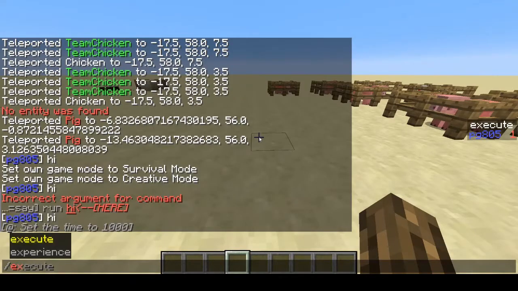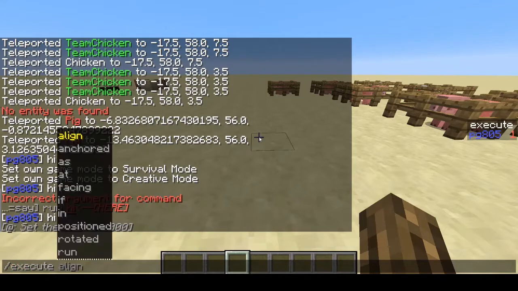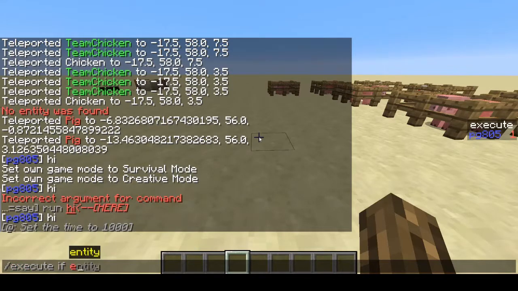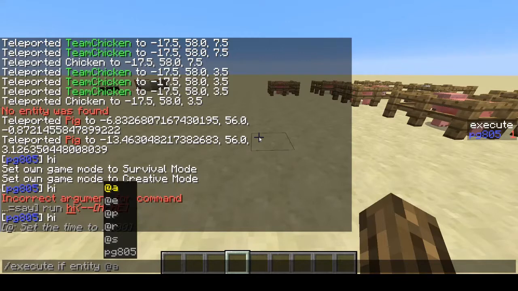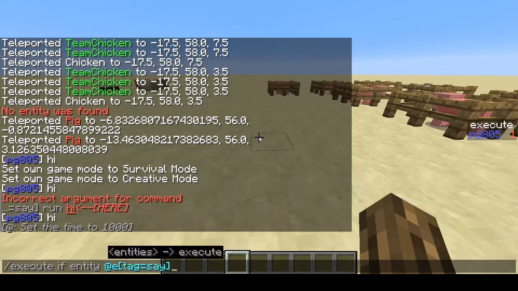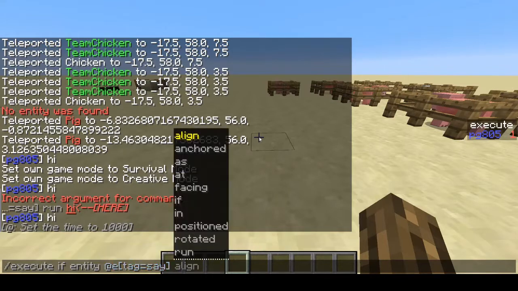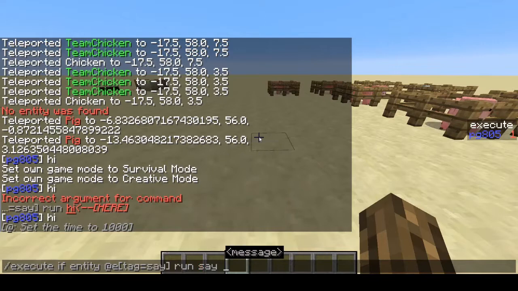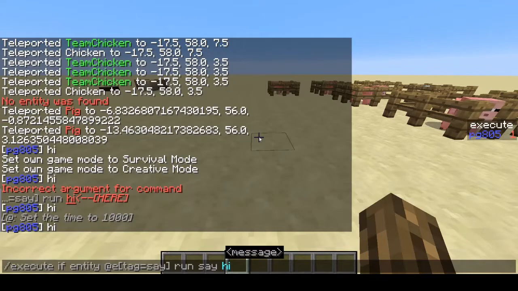So the next argument we can look at is /execute if entity. So all this one does, pretty straightforward, is it just checks if an entity exists. So we have at entity tag equals say. This entity should exist. It's that pig from earlier. So if I do run say hi, see I say hi. But let's say I change this tag to DNE because there's no entity with the tag DNE right now.